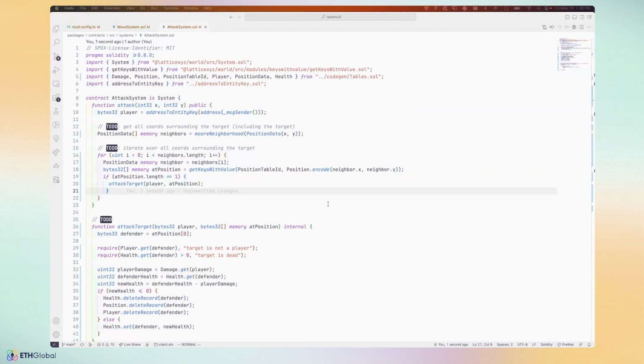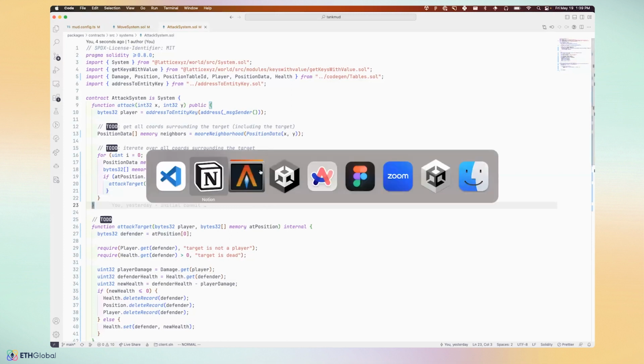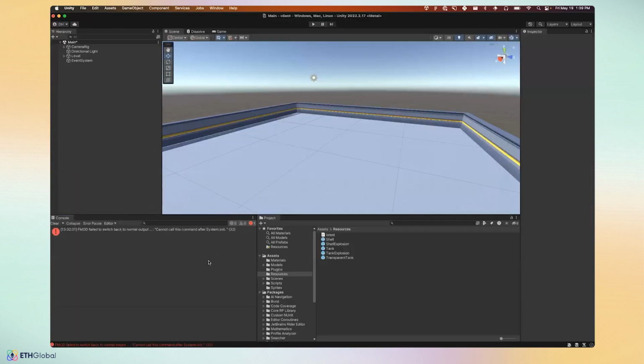Okay. Contracts are done. So back to Unity. So how do we connect Unity to the chain? First thing you have to do is in your hierarchy, we're going to create a new empty game object in our scene by right-clicking and hitting create empty. And we're going to name this network manager.